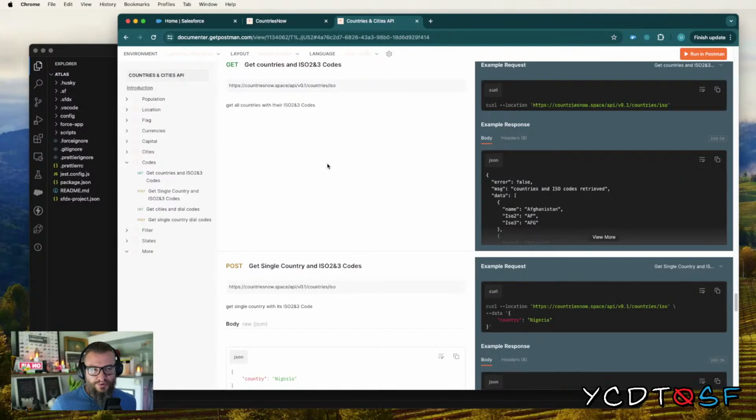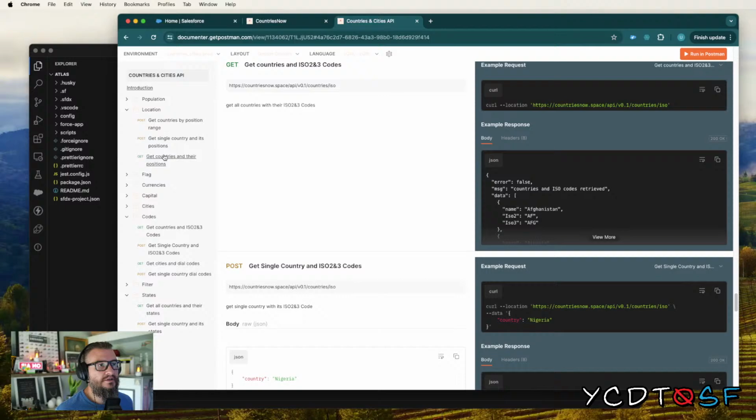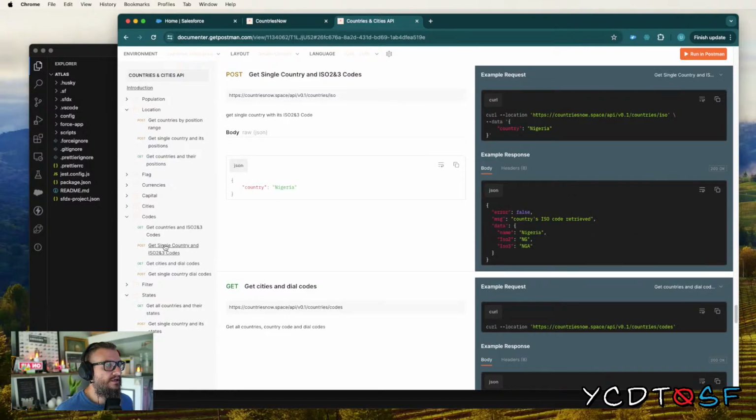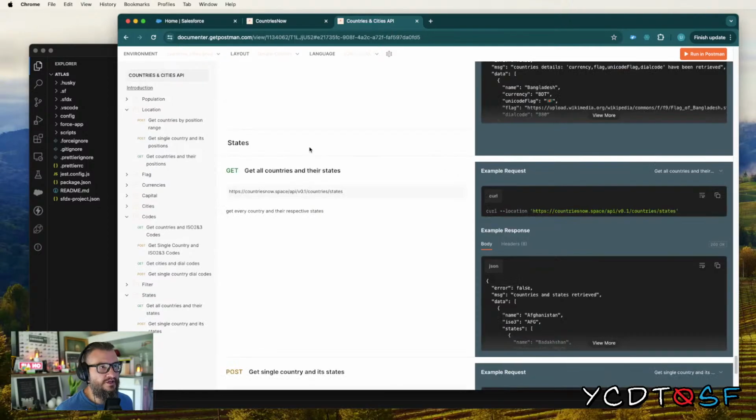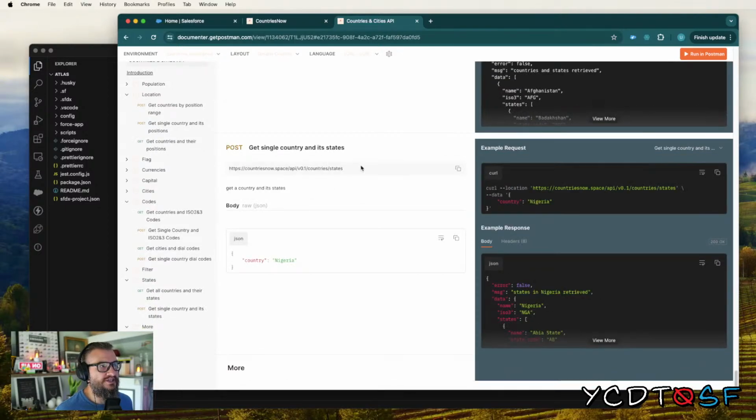So that's what I've been pulling back with a get countries call, and then when you call get states, you can get, somewhere, single country and states. Let's see. Get single country and positions. Get single country and codes. We don't want that. Get single country and its states. Right. So this is actually one that is no longer a post. I think this is now a get. But hang on a second.